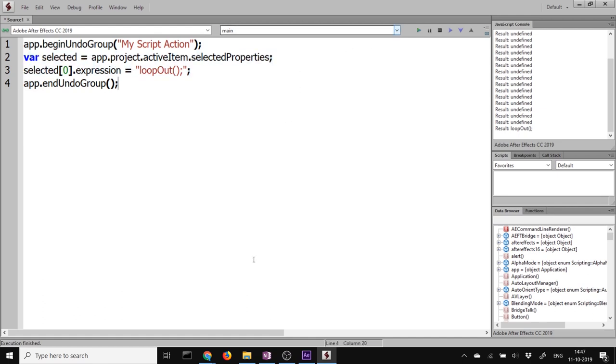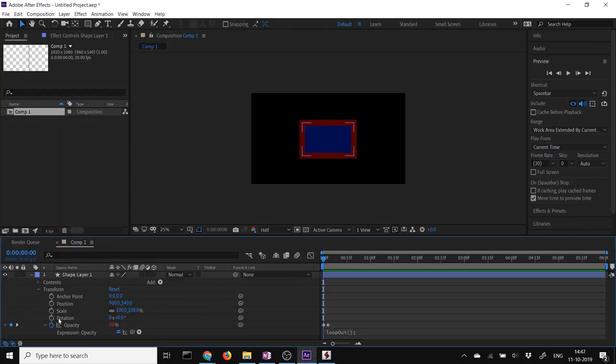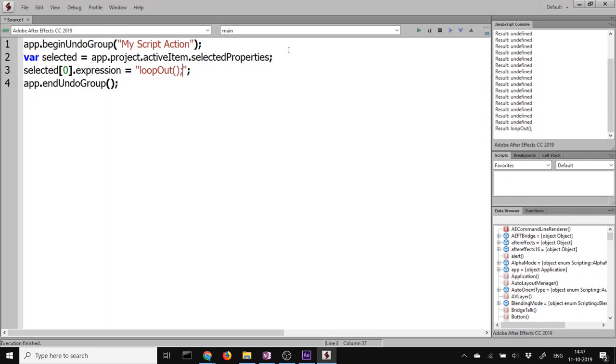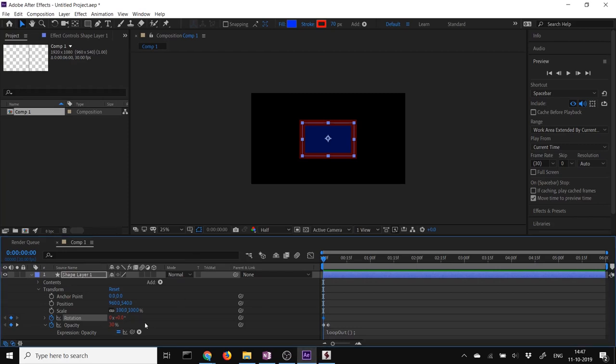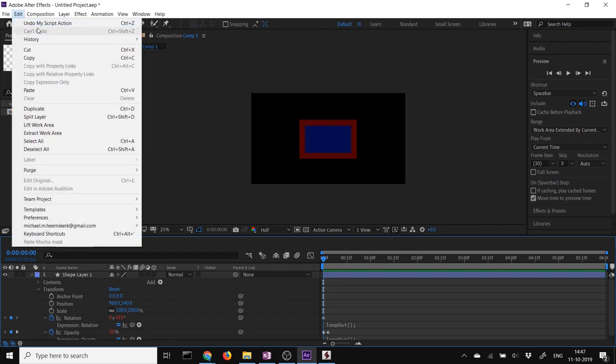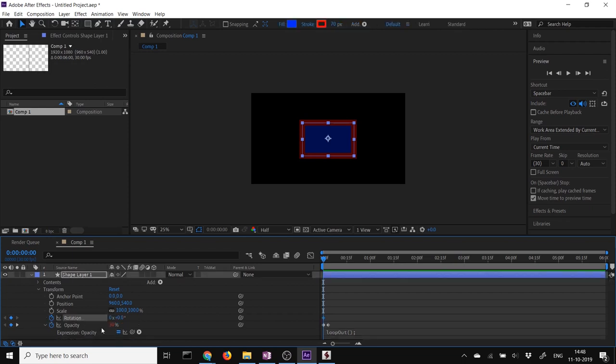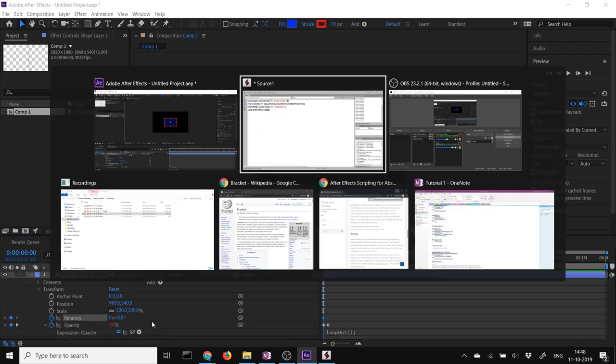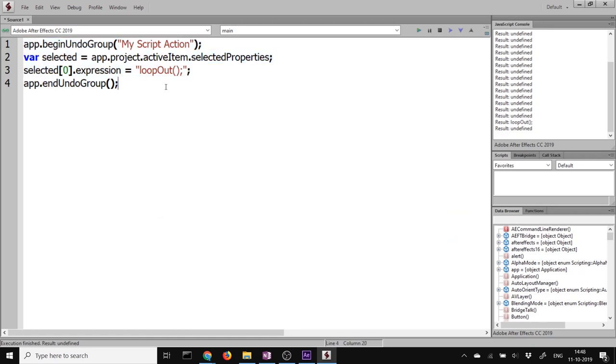So if you run this code now, for example, on the rotation, there's now an expression on the rotation, as you can see, the loop out expression. And here, when we go to edit, we can undo my script action. We can undo that. Now the rotation doesn't have it anymore. So I recommend you do that for all the big actions you create in your scripts.